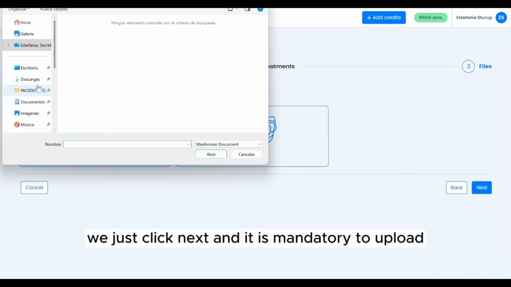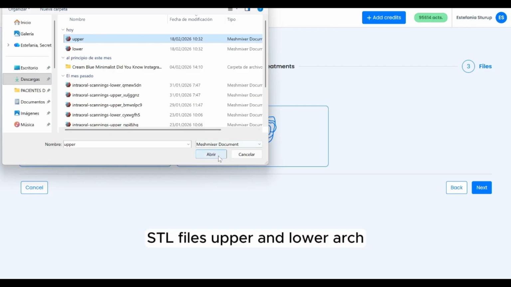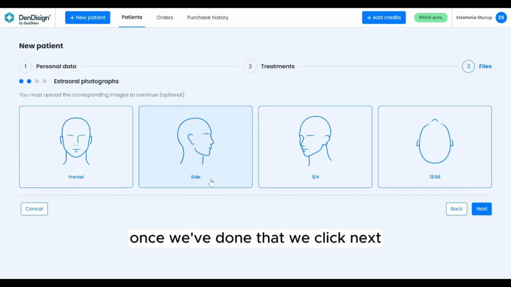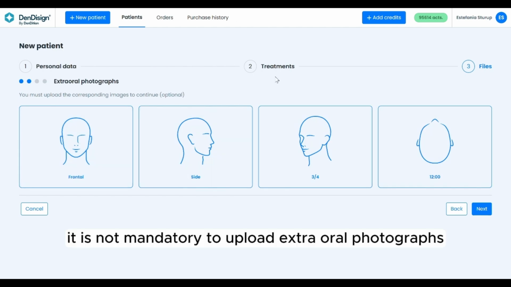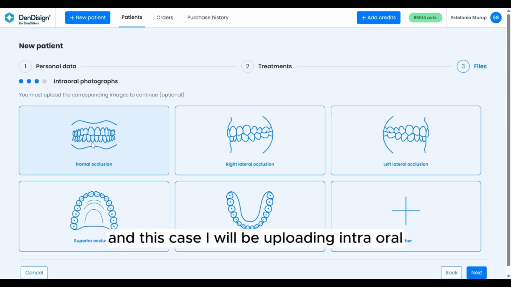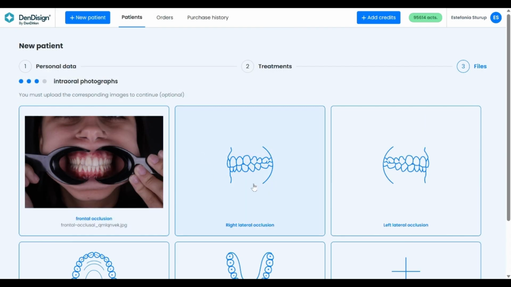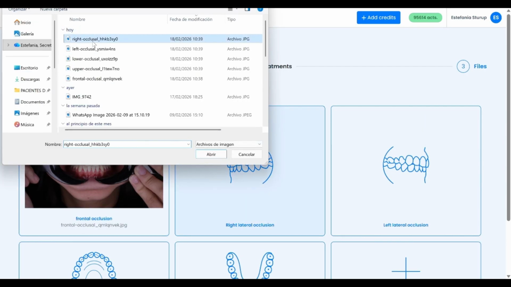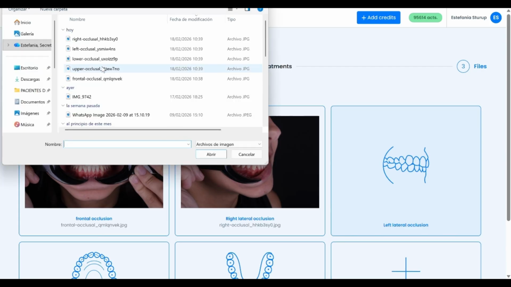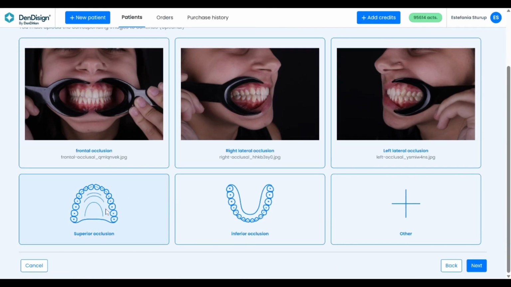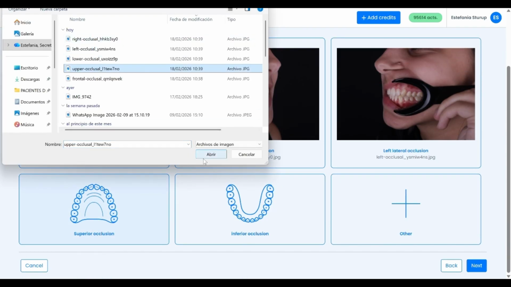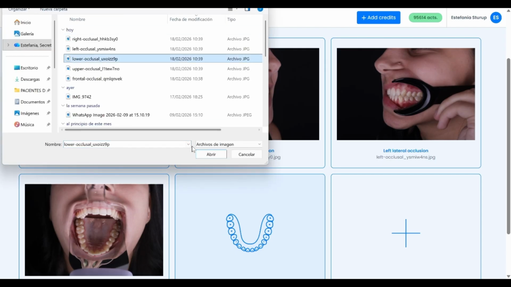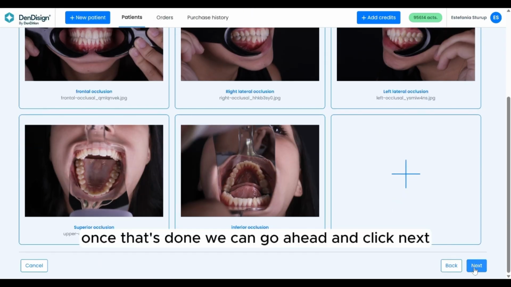And it is mandatory to upload STL files, upper and lower arch. Once we've done that, we click next. We can also upload extraoral photographs. It is not mandatory to upload extraoral photographs. In this case, I will be uploading intraoral. Once that's done, we can go ahead and click next.